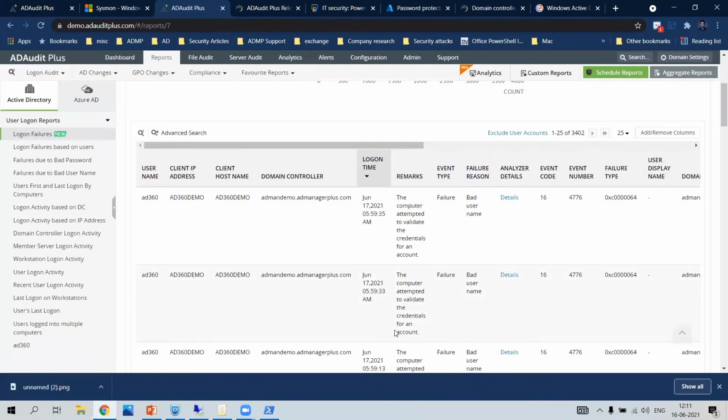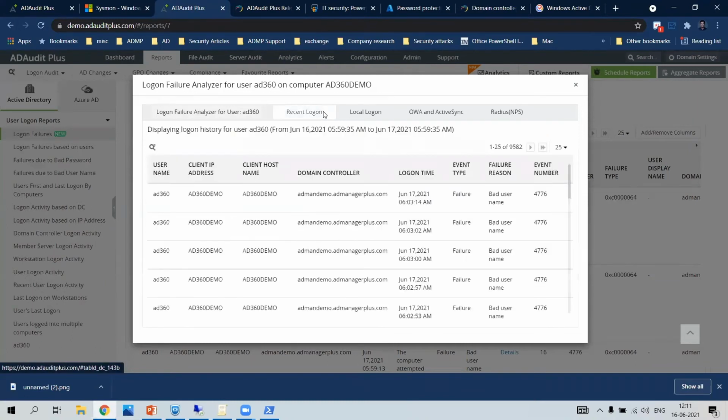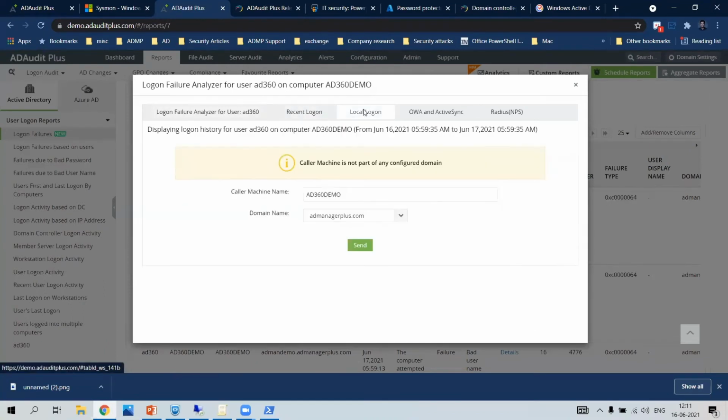I'm pretty sure many of you have already used it. But now what we do here is we analyze the reason behind the logon failure, right? So if the logon failure was due to any service, any application, any scheduled task that is using the user's expired credentials or stale credentials, you get to know the information. If the logon failure was due to a recent logon on the system, a local logon, you get that information as well. If the logon failure was due to any other third-party service like Outlook Web Access or ActiveSync, or if you use a network policy server or a radius server, you get to detect that as well, right?